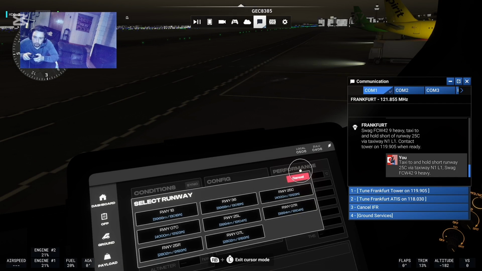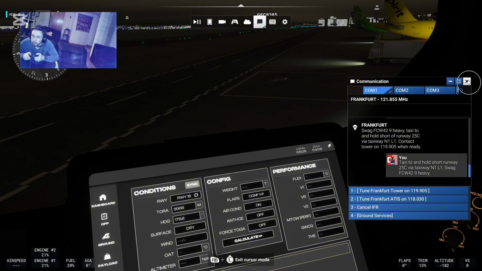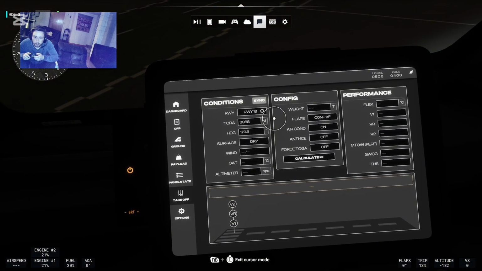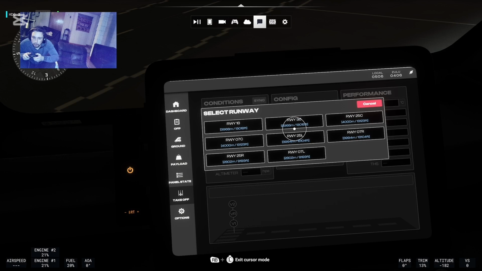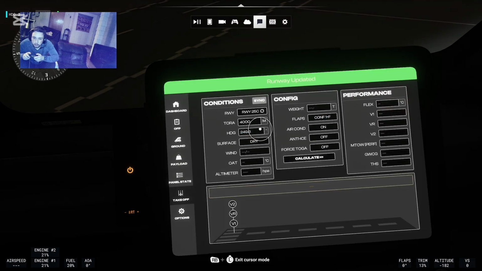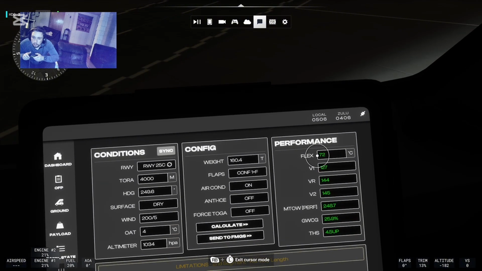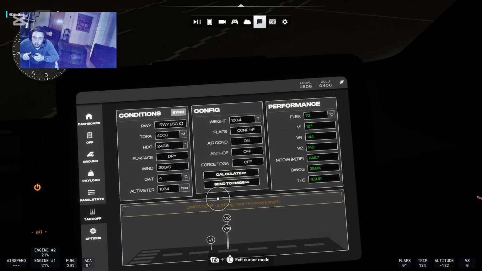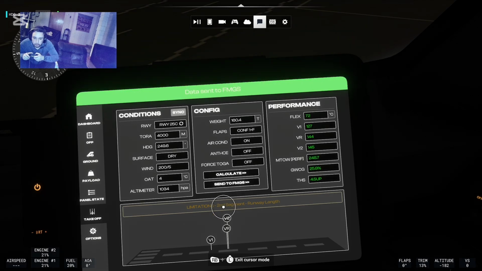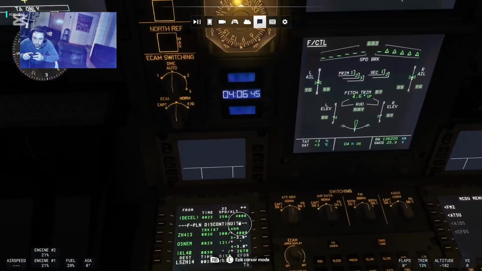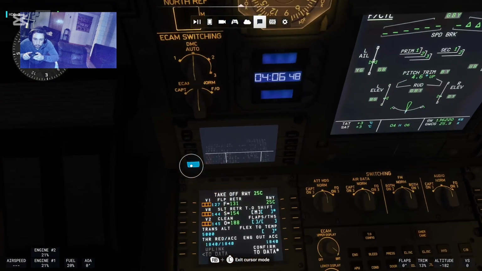Alright, so we're gonna set up now our, on the 320 and 330 we have this other kind of flight bag here that can give us our takeoff. So we're taking off runway 25 center. You press sync to get all your values here. Flaps 2, 3, 1 plus F, and calculate. So flex temp 72. You press send to FMGS, and then that's gonna be right over here in our performance.